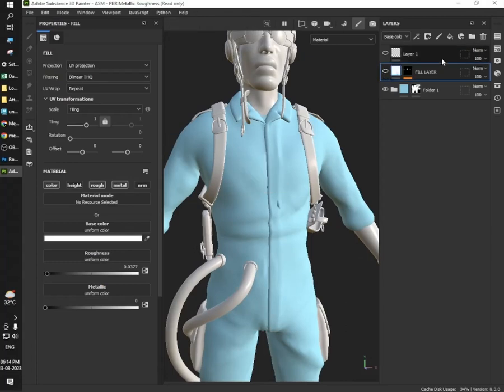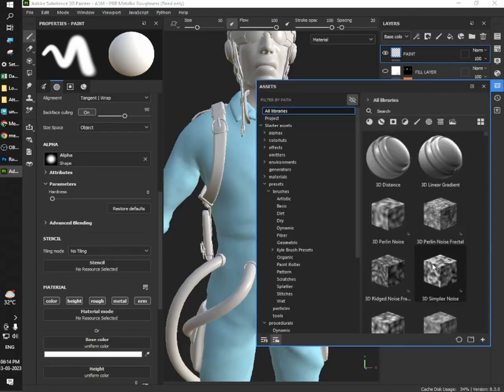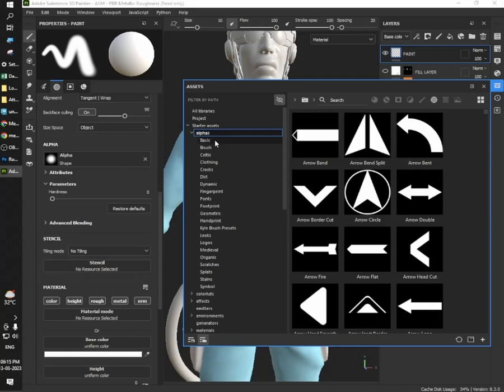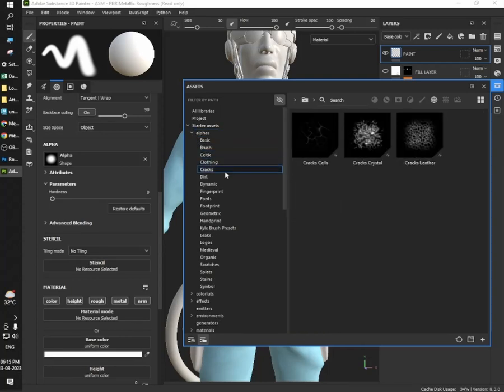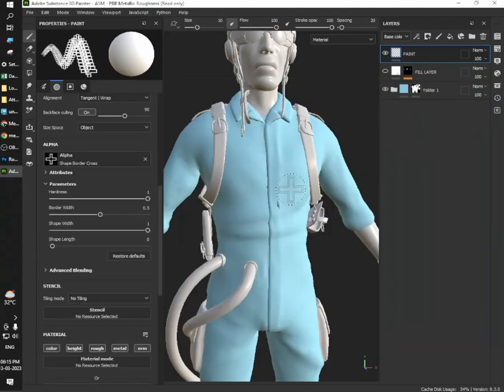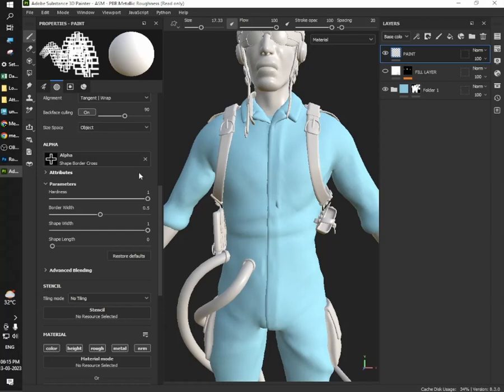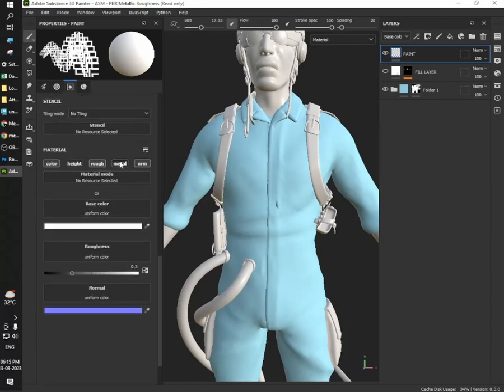Let me disable it and make use of a paint layer. So this is a paint layer. We can choose from any of the presets. We have got many alpha presets here. As you guys can see, they are organized into basic, brushes. We can use any of them. We just need to click on them, let's say this one, this plus icon. Alpha is created.